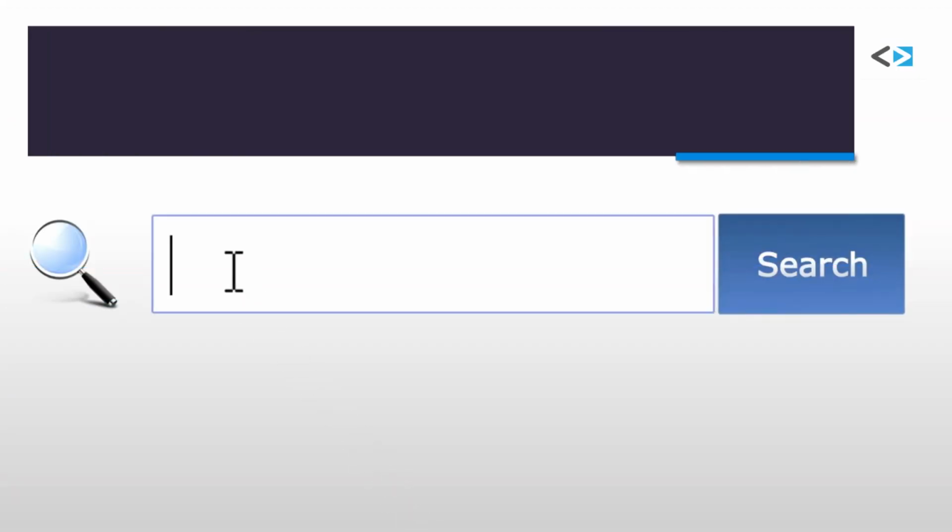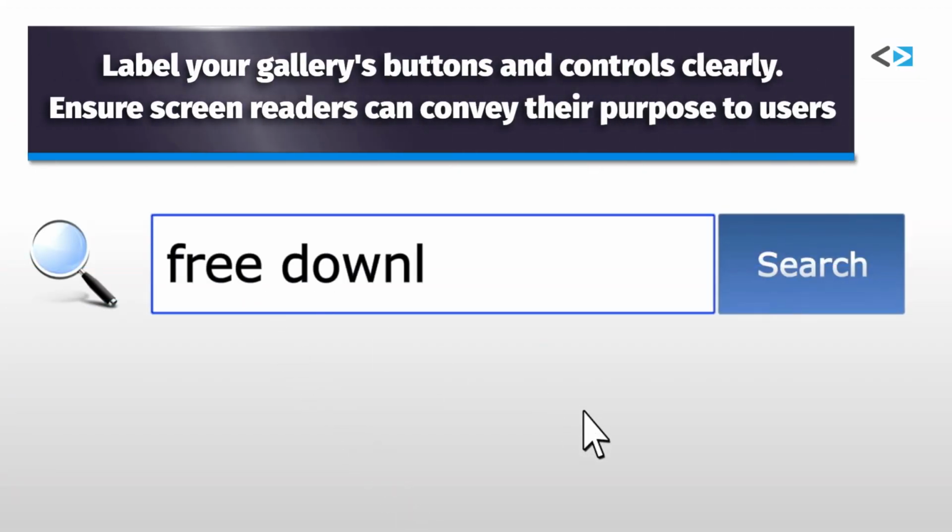Label your gallery's buttons and controls clearly. Ensure screen readers can convey their purpose to users.